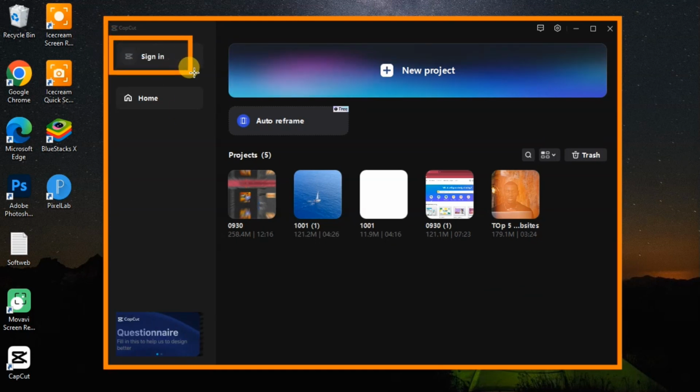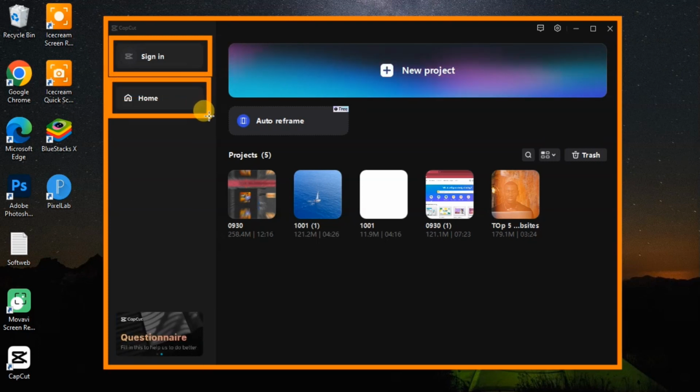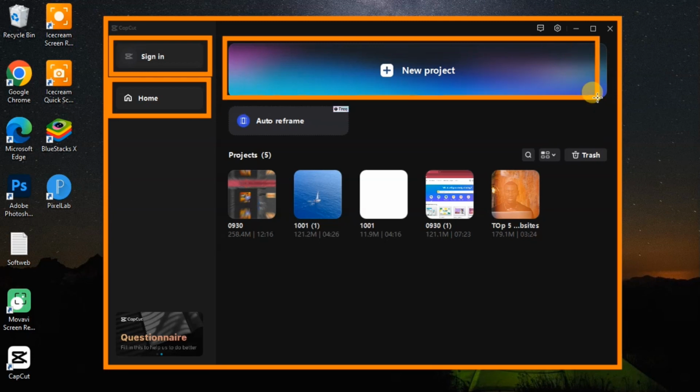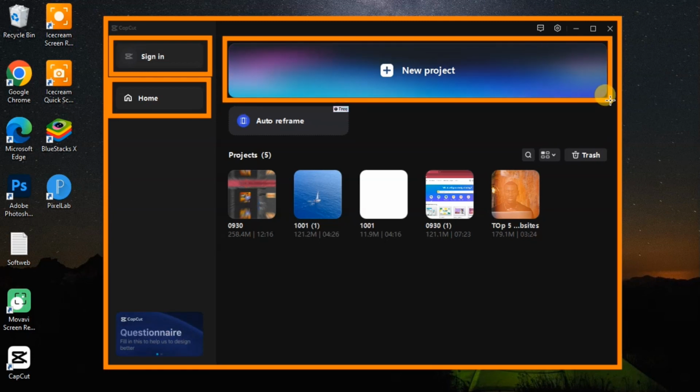So here you will see the sign in button. If you want to sign in, you can sign in, but I don't sign in. Then here you can see the home button, then here you can see new project. Then here you can see some other settings. You can see the setting, you can see minimize, maximize and cancel button there. Then here you can see the auto reframe.